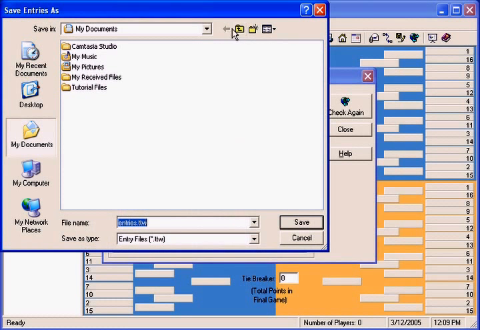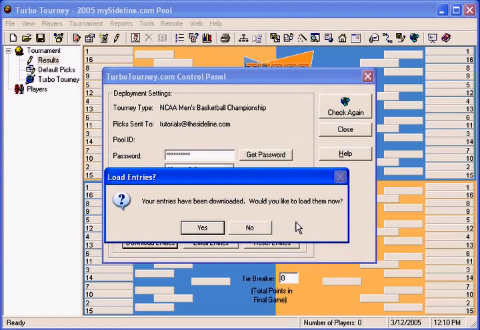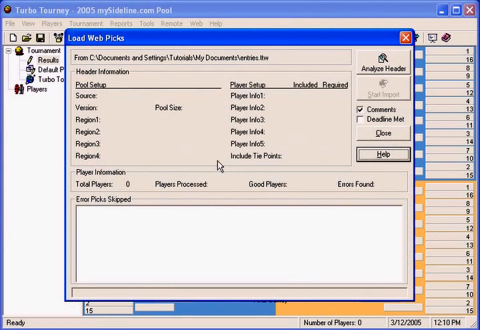It's going to ask me where I want to store the entries file, and I can just leave that as the default. It says now it's been downloaded. Do I want to load them? I'm going to say yes. This now takes me to the Load Web Picks page, where I can import those entries.